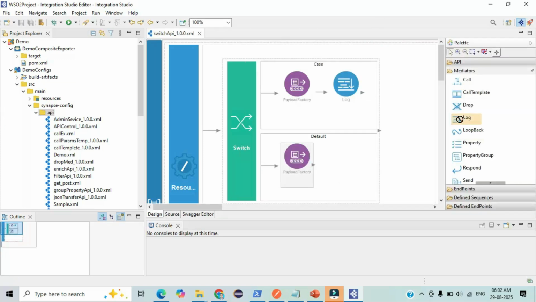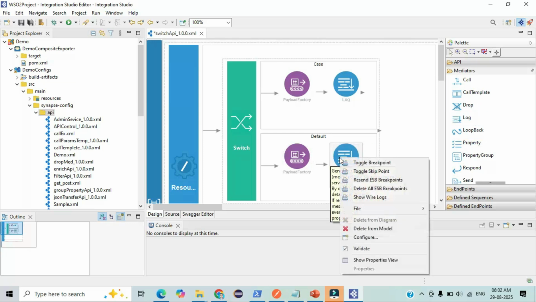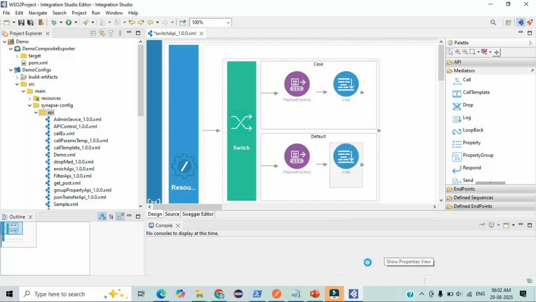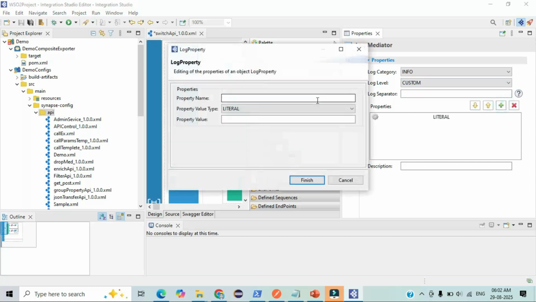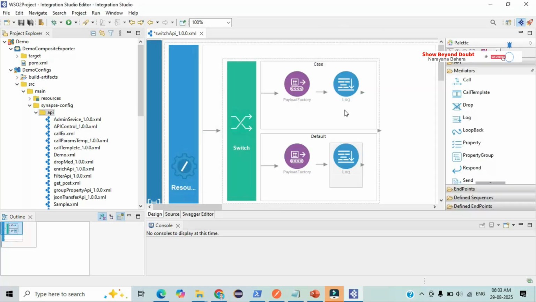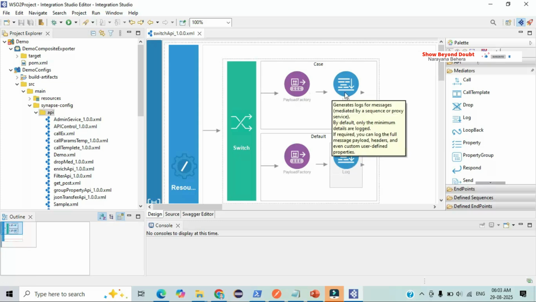Now we need to add one more log mediator here. It is your choice whether you want to add a log or not, but I'm adding it for monitoring purposes, to see whether our condition is working or not working. Modify this one to custom, and here let me add the name failed condition. The value I'm adding here is failed. You can add anything, okay? Let me finish this one. Now our payload mediator is ready, and the log mediator is ready.